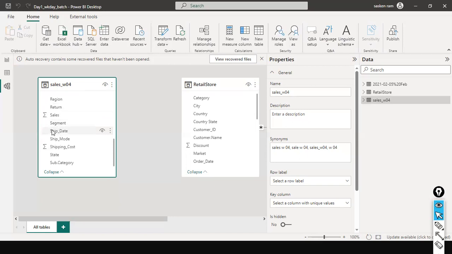Look here, ship date. It is showing nothing, right? It should show the calendar icon here. The same way you change it to the date data type. Okay, the way I explained, that is an assignment for you all. Give it a try.